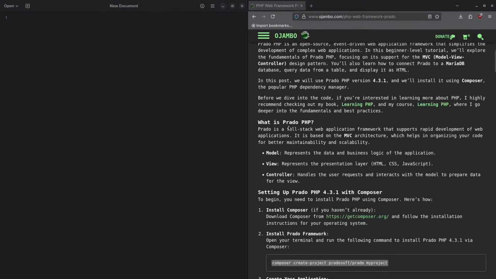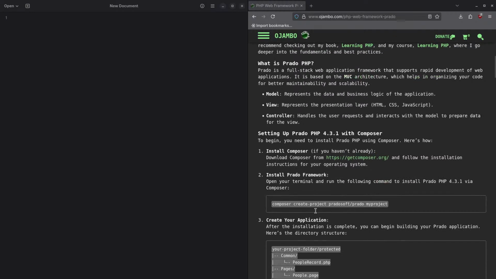Okay, so Prado PHP is a full-stack web application framework that supports rapid development of web applications based on the MVC architecture, which helps in organizing your code for better maintainability and scalability. A model represents the data and business logic of the application. The view represents the presentation layer, so that's your HTML, CSS, and JavaScript, and the controller is an in-between. Basically, it handles the user request and interacts with the model to prepare the data for the view.